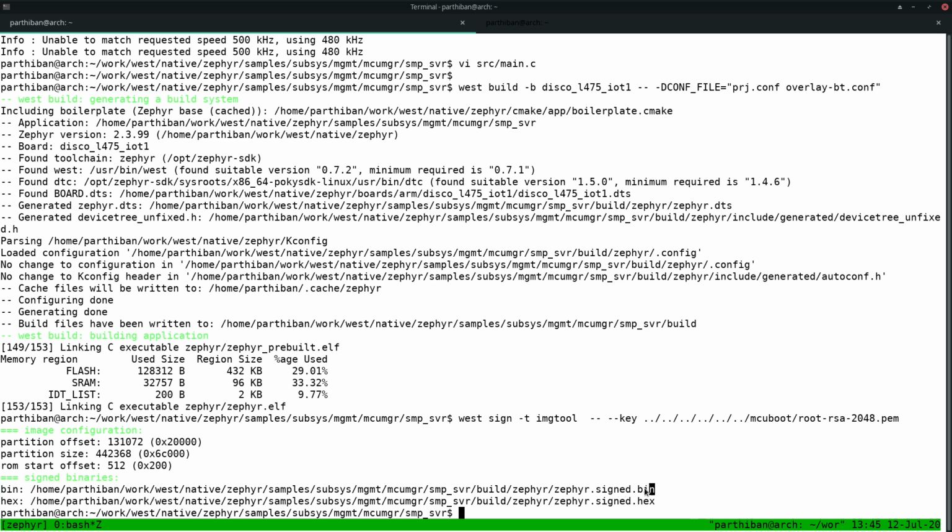So how do we do this? I will now copy this image into my Raspberry Pi.